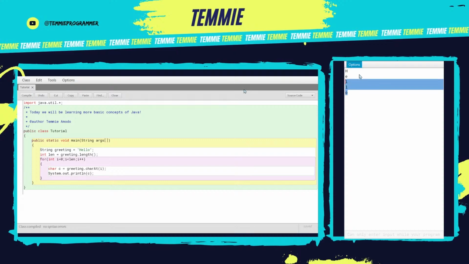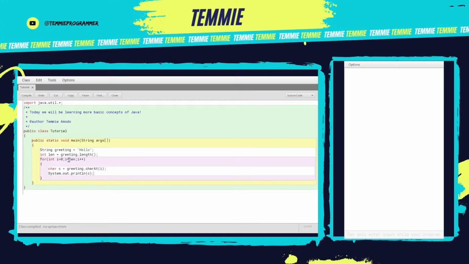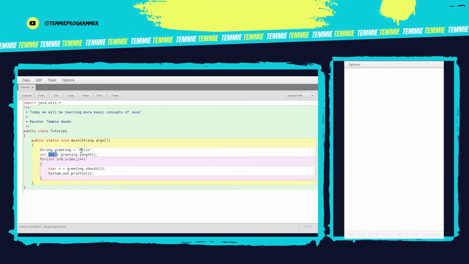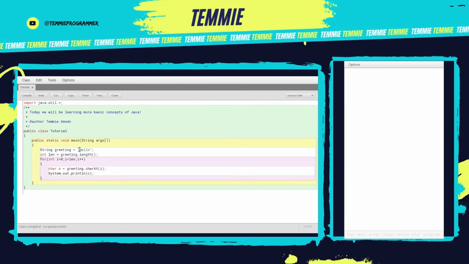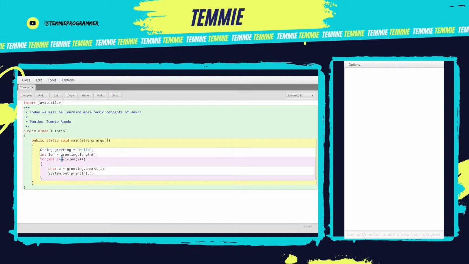Now you would ask me, Temmie, why did you set this to 0 and make this less than len? This is because len, as I said, starts at the 0 index. It's always the same for Java, but in some instances it would look a bit different, depending on how you're using it. In our case, we don't need that. So we start at the 0 index and we'll always keep it less than len, because len is 5.